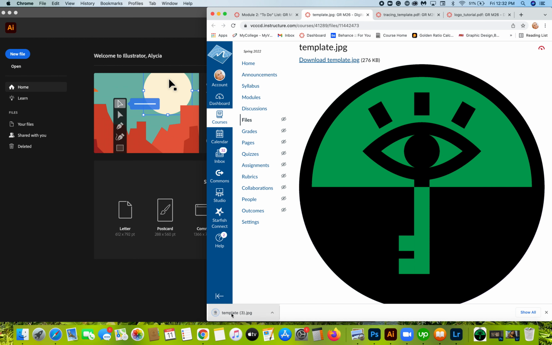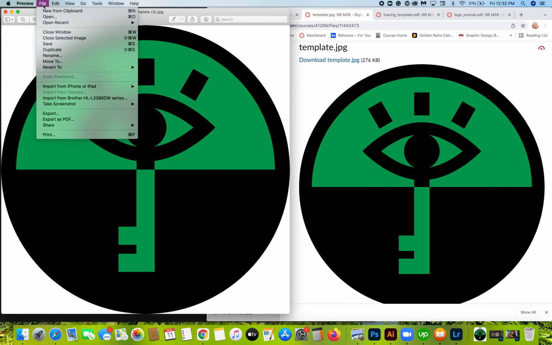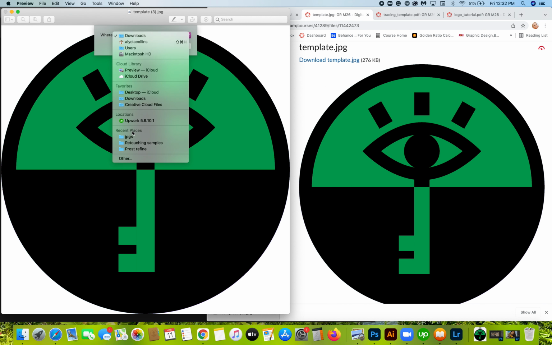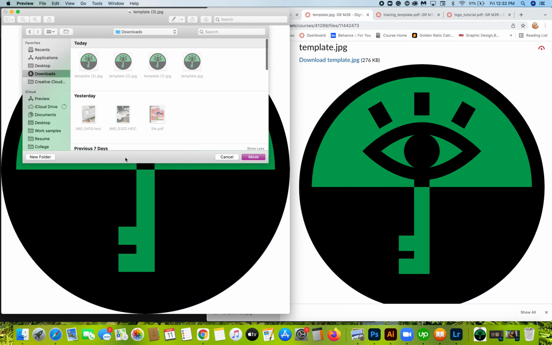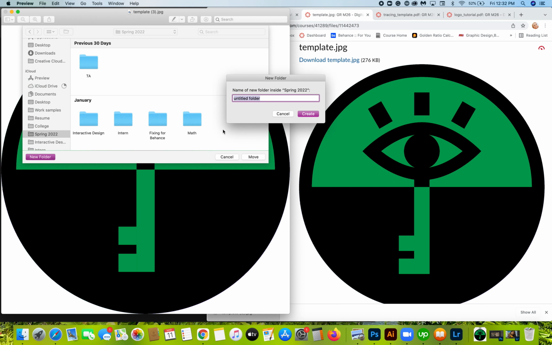It's important to keep all of your files in a convenient place where you know how to find them later. So I'm going to take this and I'm going to create a folder just for this class and put this template there. So here under college, spring 22 semester, I'm going to create a digital illustration folder just for this class.